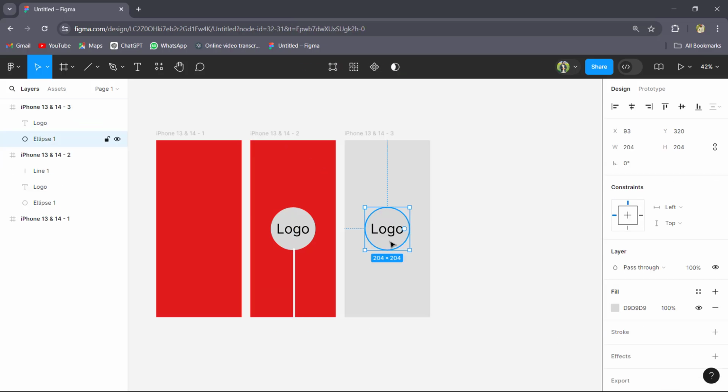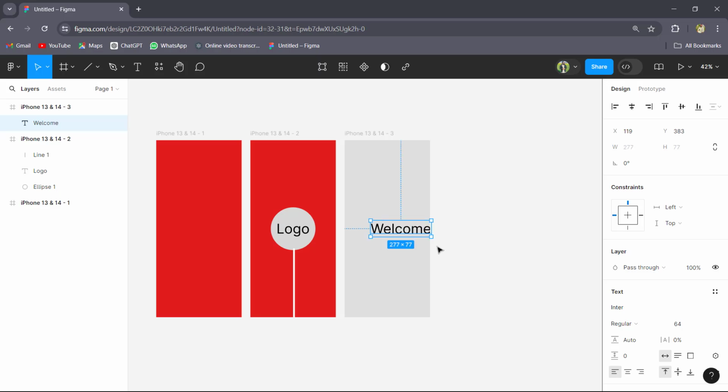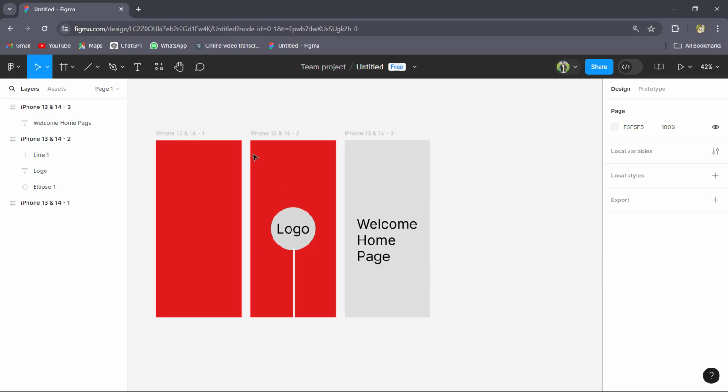Create a third screen and write on it, like home page or whatever you want. Start a prototype by linking the first screen to the second screen.